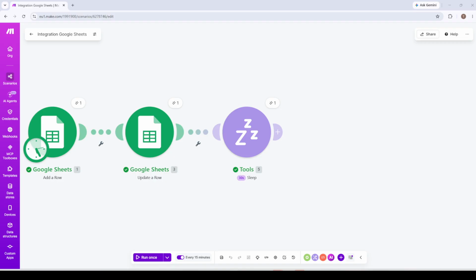Make is a visual automation platform that lets you connect apps and build workflows without writing any code. And the router is one of its most essential modules. It acts like a fork in the road. Instead of your scenario flowing in a single straight line from one module to the next, a router splits that flow into two or more separate branches, each of which can carry its own logic, filters, and actions. This is the feature that takes you from building simple linear automations to building genuinely intelligent decision-making workflows.